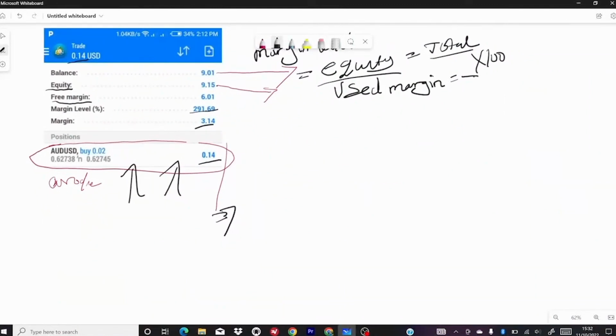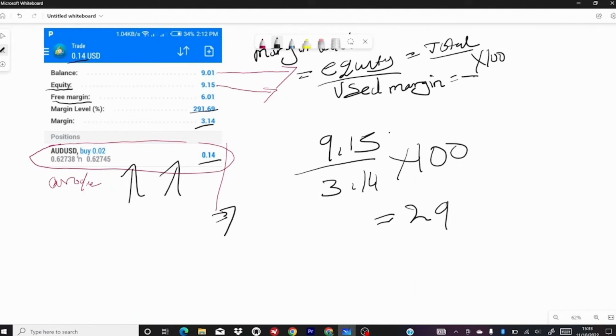So the margin level, how do you calculate it? Equity is 9.15, divided by used margin, which is 3.14, times 100. So this becomes 291.69%. Okay, so that's how you calculate everything over here.